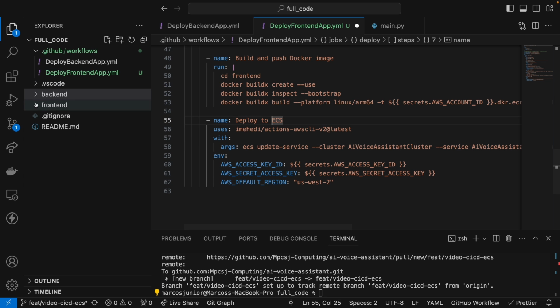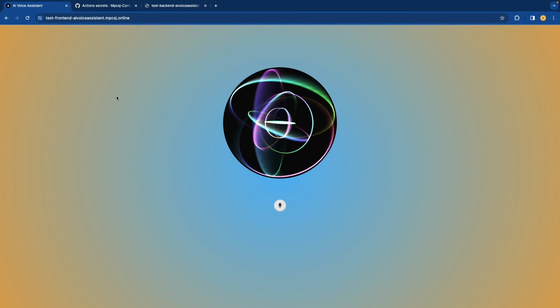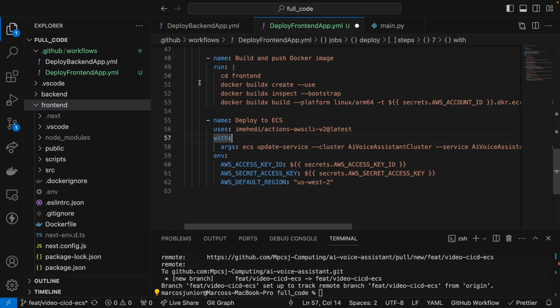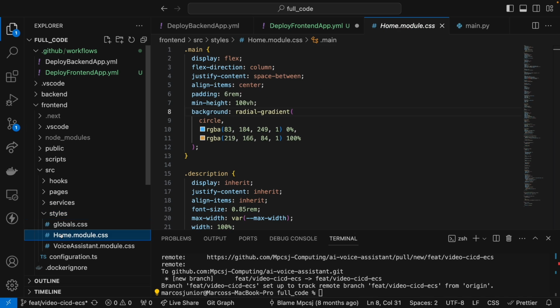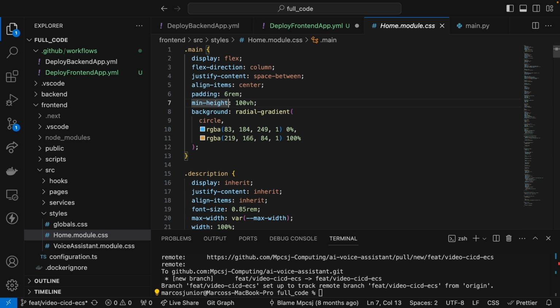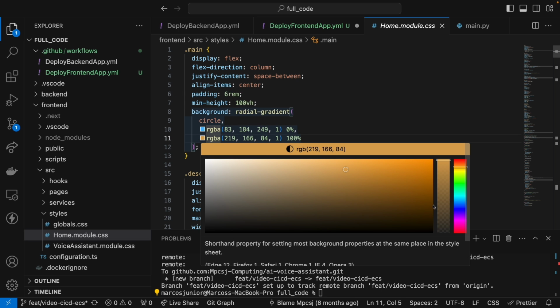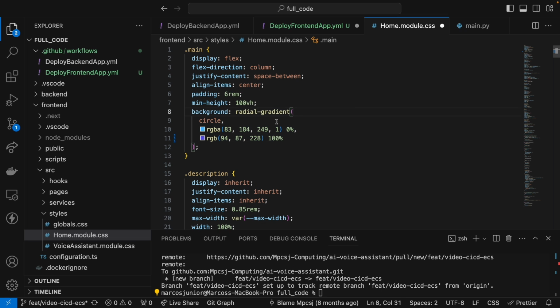Perfect. So let's make a simple test here. For example, this is our application. Let's change, for example, the background color. So let's go to the front end, go here to styles, to the home version. This is the background, which is a gradient. I'm going to change the second color, maybe to a purple. So it's going to be a blue and purple. Perfect.